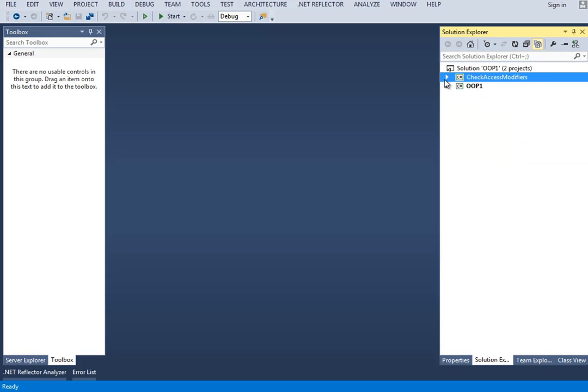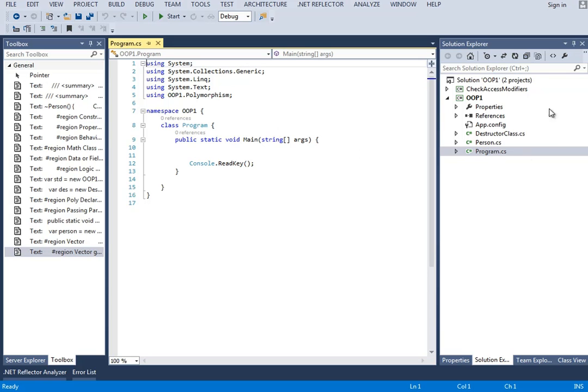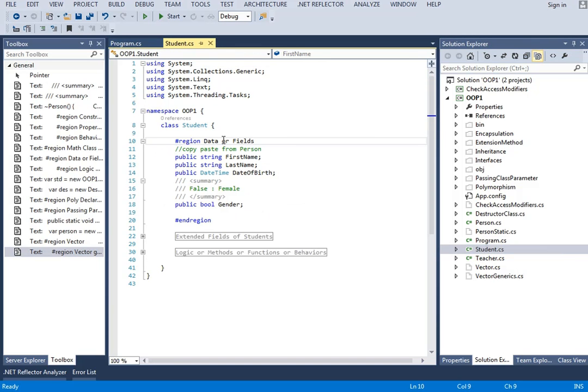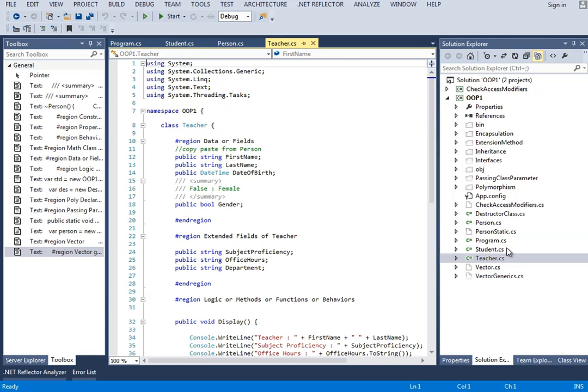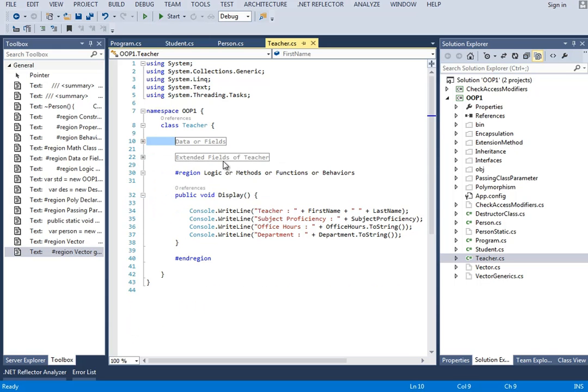We are in Visual Studio, so let's switch over to our previous project, and here you can see that we don't have any code. We just cleaned it up, and there are two classes, student and teacher, that I have written earlier. The data fields I copied from the person class, because these are the same, and I put them in a data region. The extended properties like subject proficiency, office hours, department, etc., I put in the extended region, so that I can differentiate those and see which are extra. In the display method, I'm just displaying his first name, last name, proficiency, and so on, all the fields. That's it.